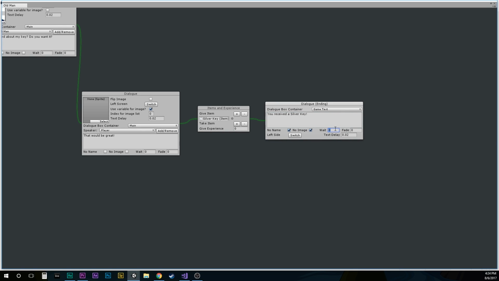But we don't want that to come up right away. We want it to wait about a second, and then we want it to take about a second to fade. And then we don't want the text to be written on the screen. We just want the text to immediately appear on the screen. So we're going to set the text delay to 0. And game text is already set to the very middle of the screen, so it doesn't matter if you switch this to the left or right side.